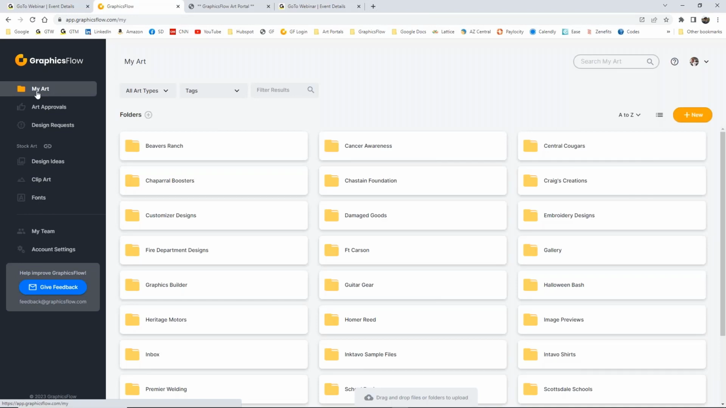When you're doing an art approval, there are three ways to get artwork into the approval. Way number one would be to upload files into your My Art and let GraphicsFlow catalog all those files and create beautiful previews of those. Way number two would be to directly upload into an art approval. It's another way of doing it. And way number three is to add artwork from the stock design ideas or clip art to the art approval.